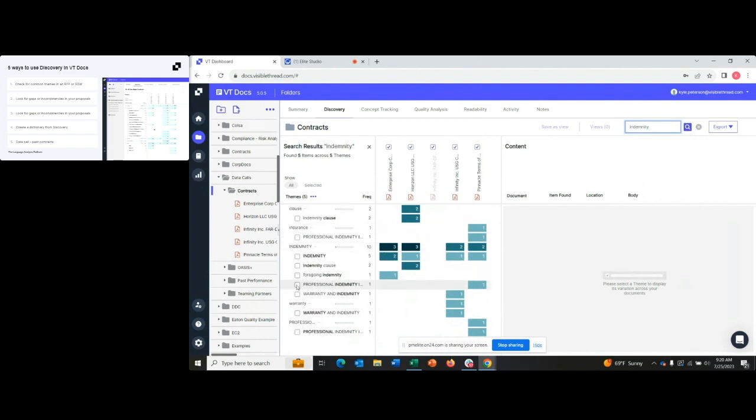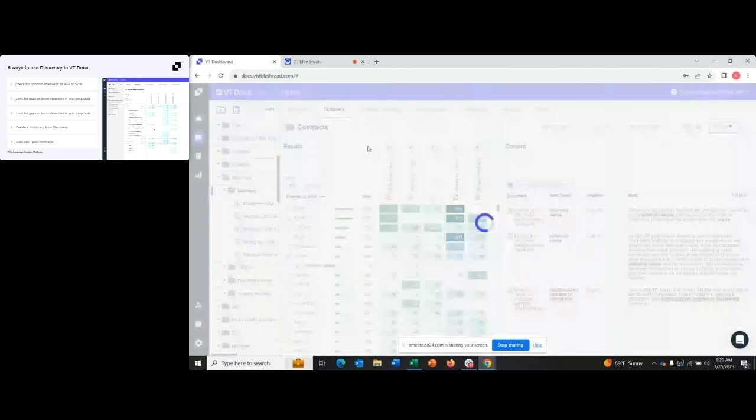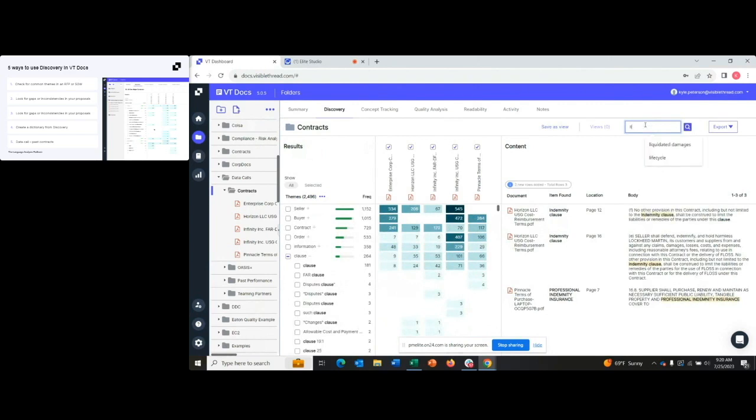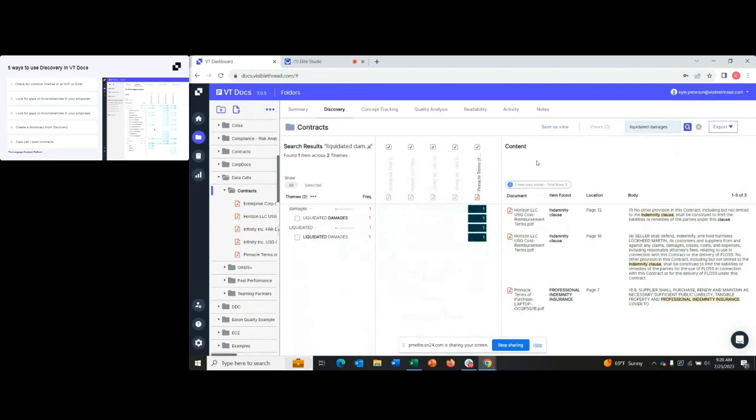And we can see, once again, professional indemnity insurance. Important caveat and qualifier there. It's insurance coverage, not necessarily an indemnity provision like this. And you can continue to layer. How many contracts am I potentially on the hook for liquidated damages? Only one.